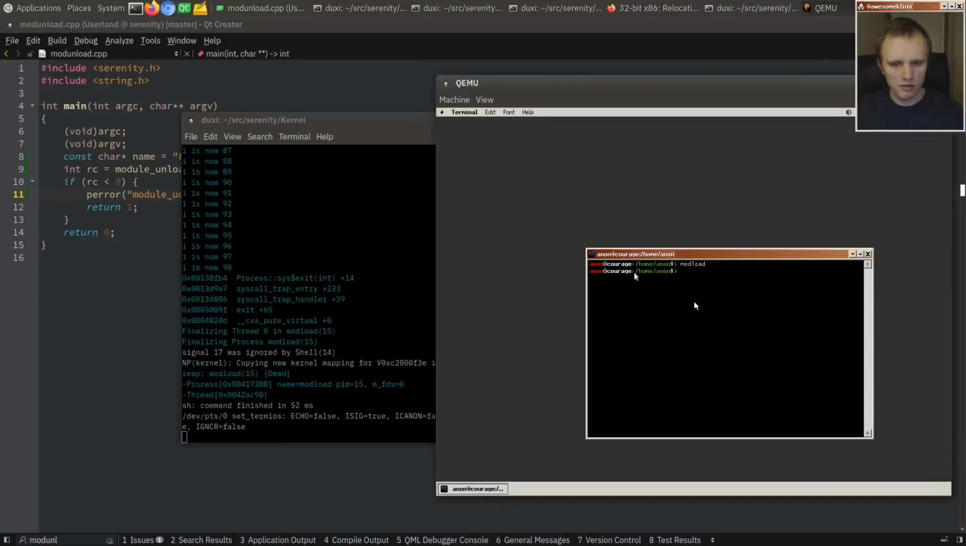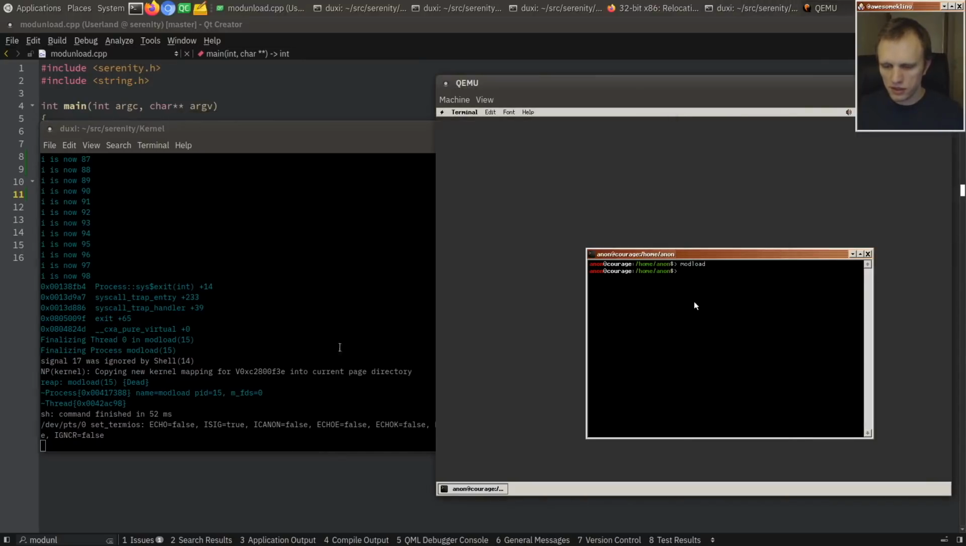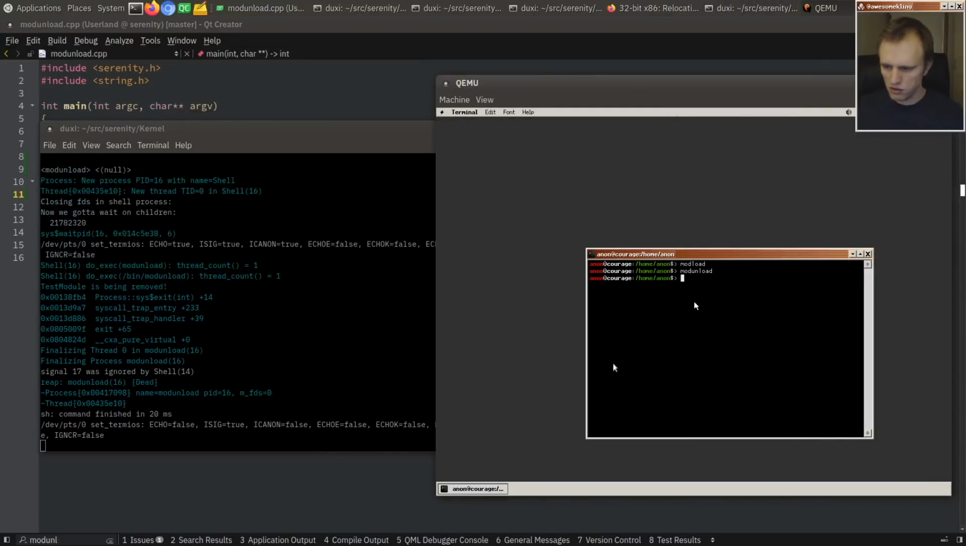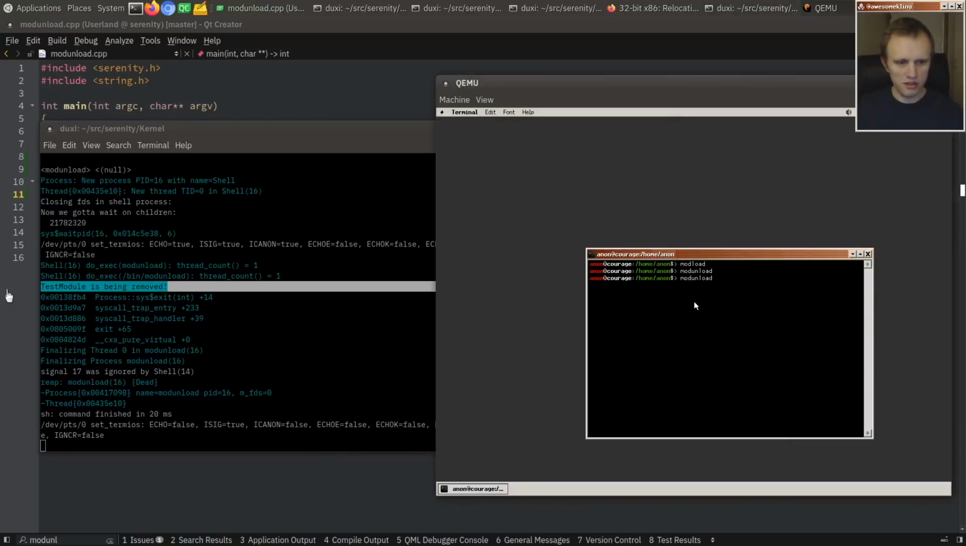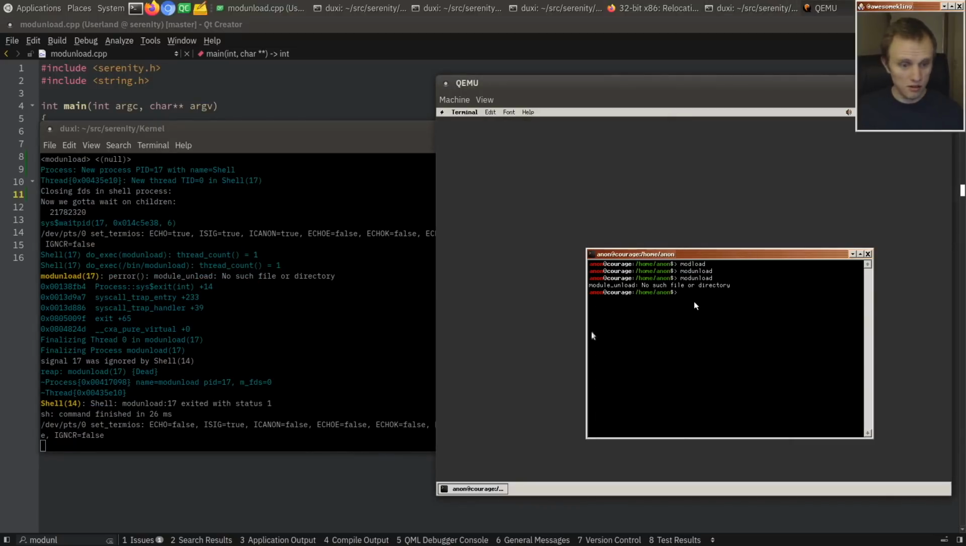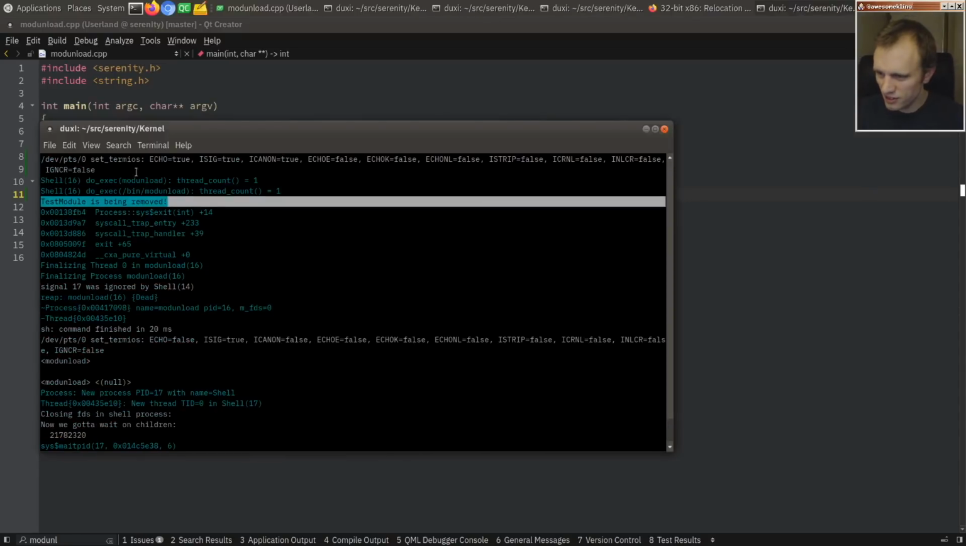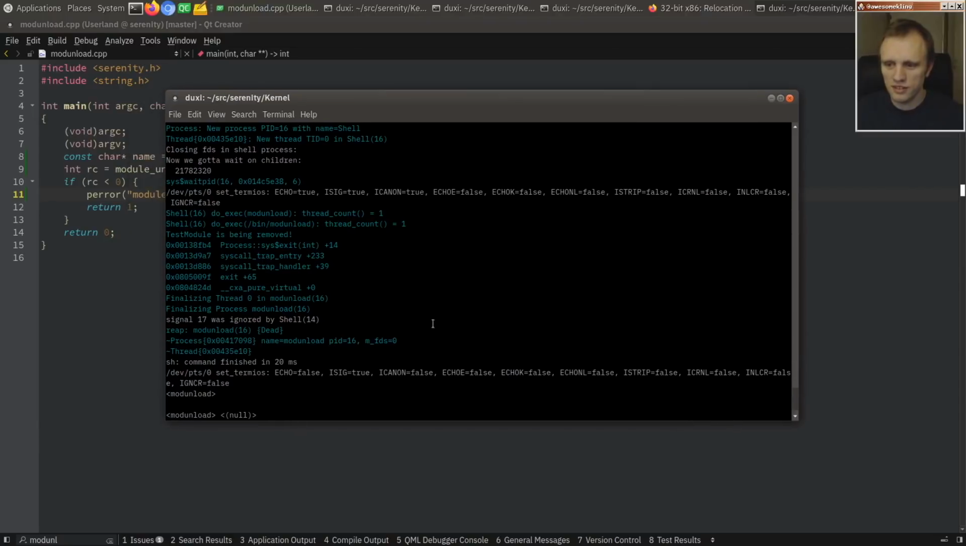So mod load. I have loaded this thingy, hopefully, and mod unload. Test module is being removed. Holy shit. And then mod unload again. No such file or directory. Dude, it works. That's fucking cool. Alright.